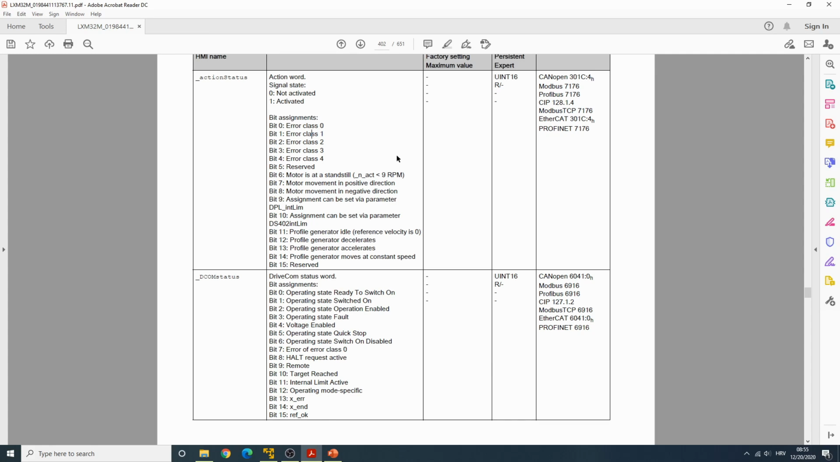Hello! In the previous video we showed how to execute profile velocity, and today's topic is somewhat different but also related, and it's about status and also error handling of the drive. We already mapped the status word, and inside it we already use certain things, like we know when there is operation enabled, we know when there is a fault, we know when the target is reached for the velocity. But there are other things inside which can be interesting.